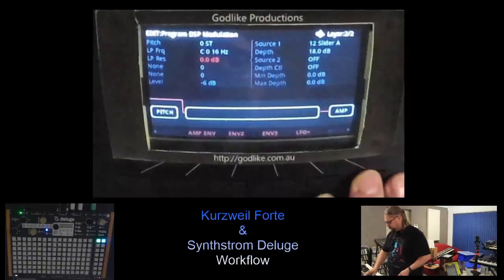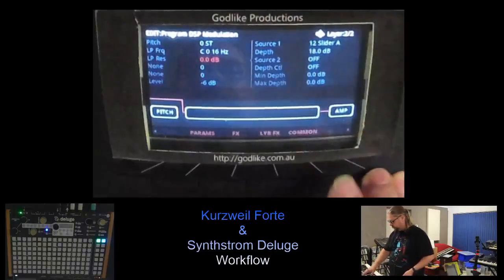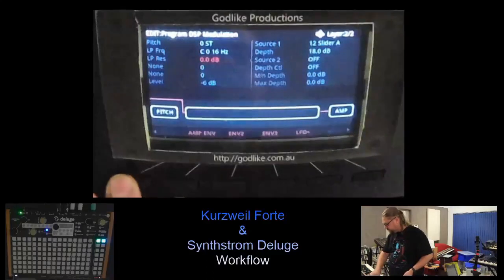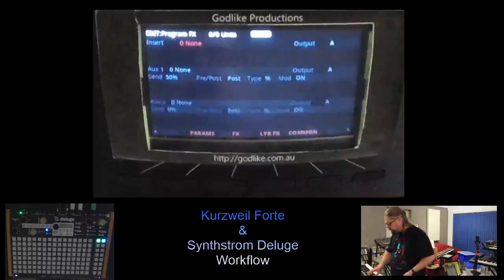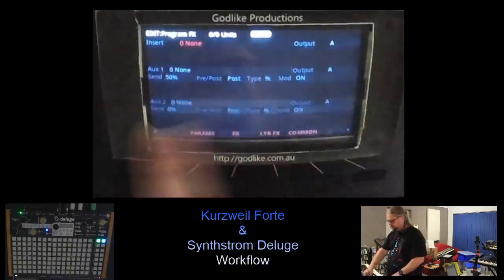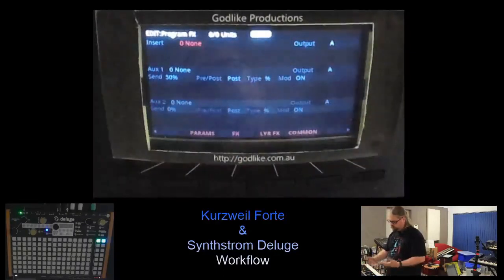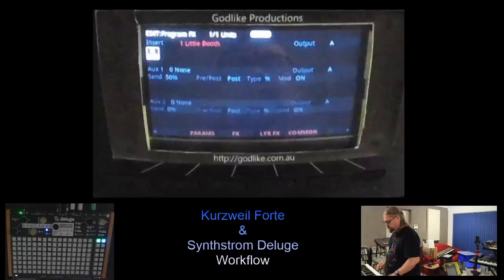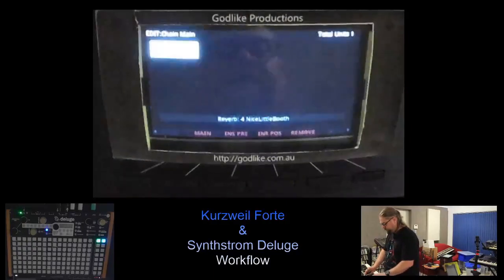let's just assign some effects to this while we're at it, just to show you guys some of the effects on it. Effects. Okay, so we've got insert and there's two global auxiliary buses. You can assign effects per layer. So we'll just start with a reverb, but let's just edit this and do some more with it.